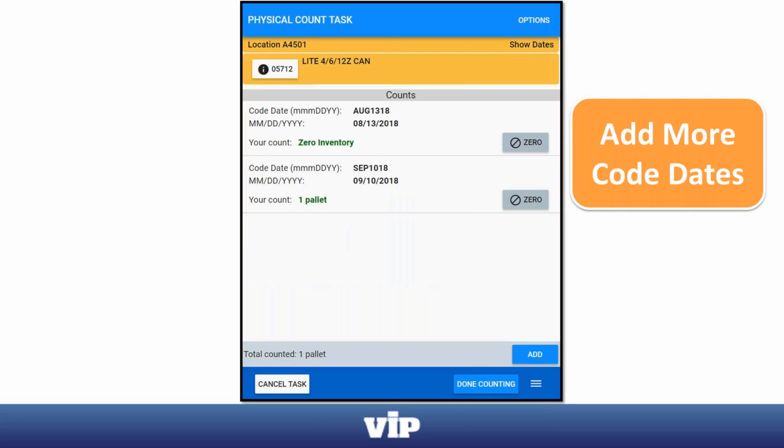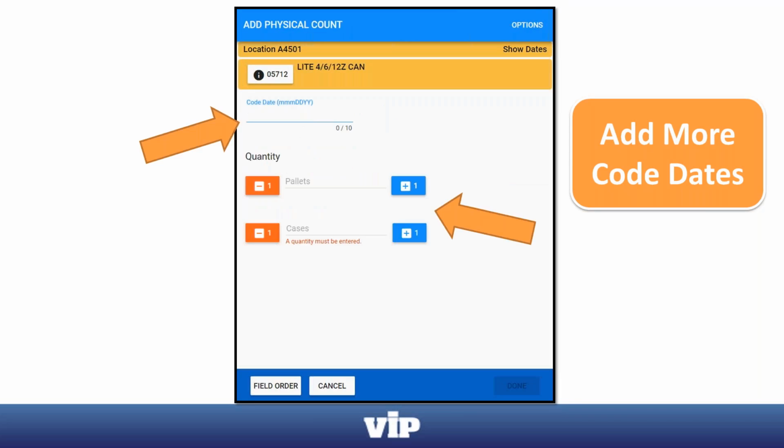You'll be returned to the screen displaying the layers for that location. If you would like to add a different code date not in the layer file, click the Add button. Enter the code date and count for that new layer of the product, then press Done.